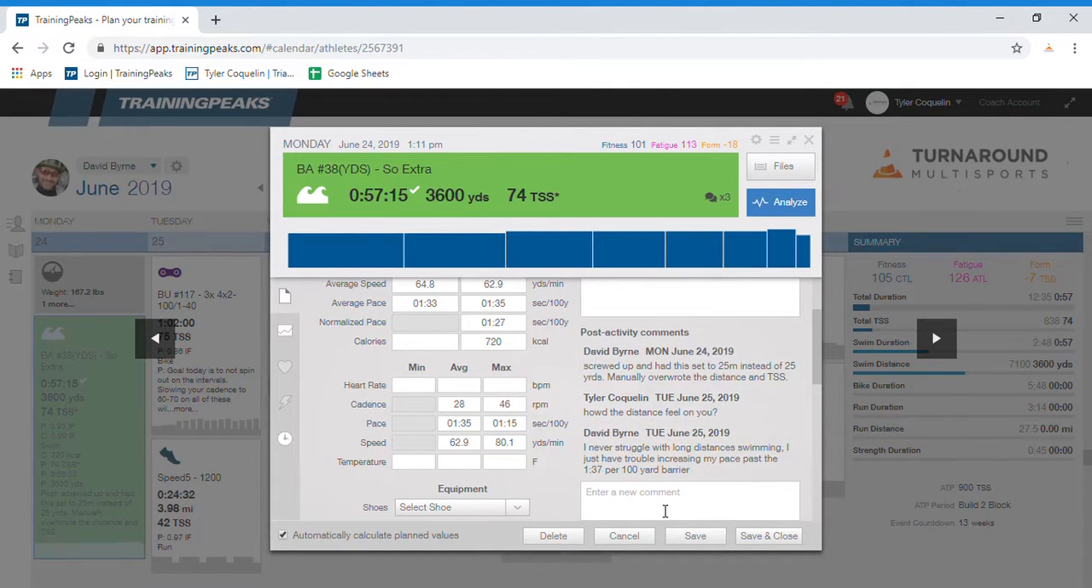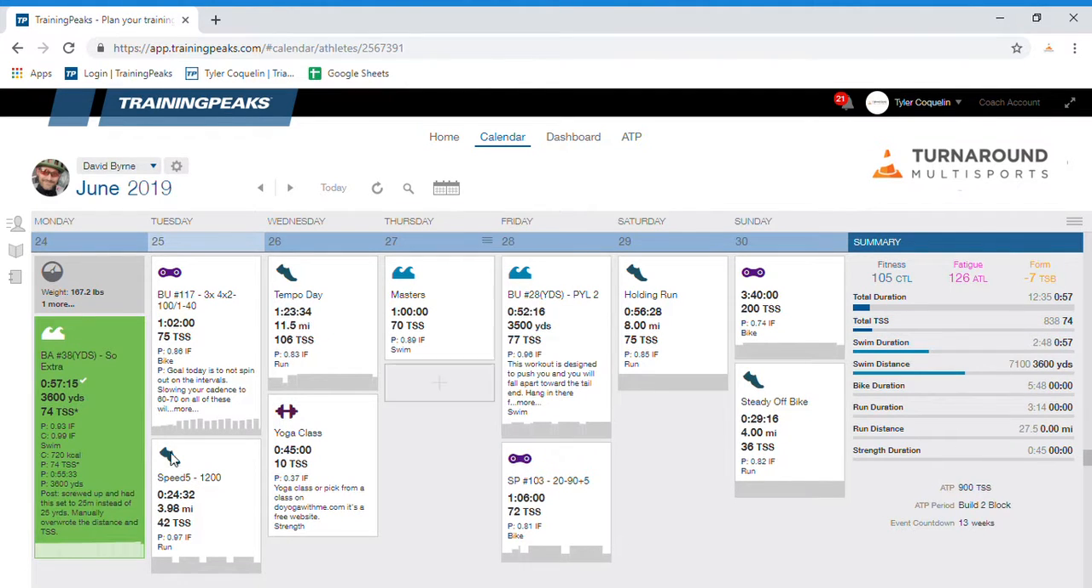comments over here. And if we wanted to leave a comment, we could type something over here, like great job on this one. And if you wanted to submit that, you would hit save and close. I'm not going to do that. I'm just going to delete that, hit cancel, and pop out over here.